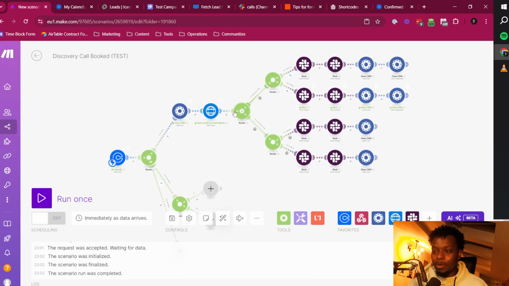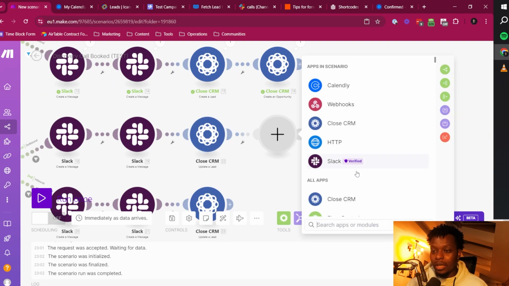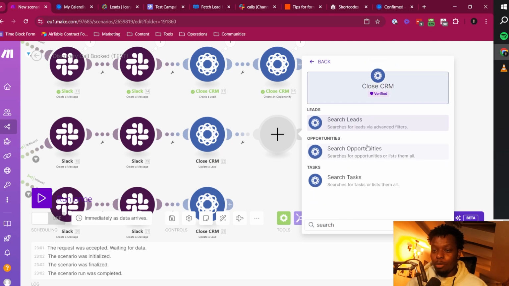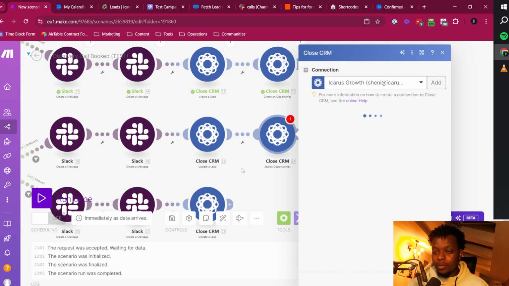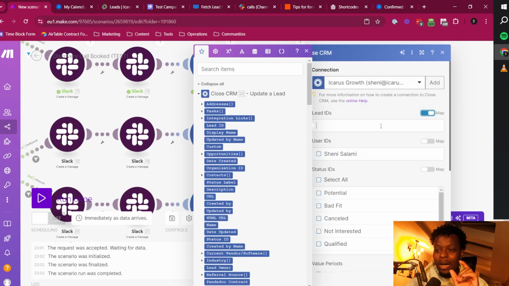Now what we want to do is basically the same thing that we've done here, where we did a search and then we split the two functions. We want to do that on opportunities, because if they're active inside of the lead functions, they may be active inside of the opportunities. So if we click here and then we go back into a Close CRM module and then we click search opportunities, all we want to do is search for opportunities where the lead ID is the same ID as the individual that we've just been playing around with.